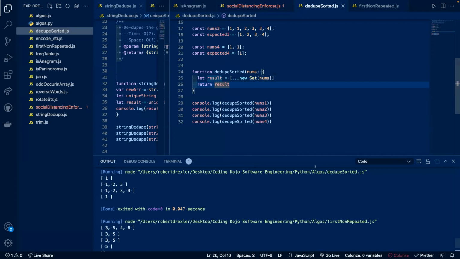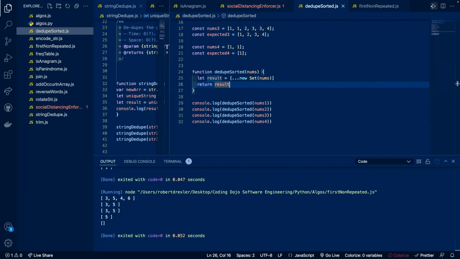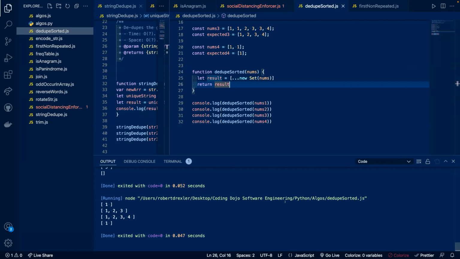Okay, cool. Oh, I see what you did. Set. That's fancy. I like it. Because set automatically only returns unique values. Yeah, I didn't even think of that. You're right.